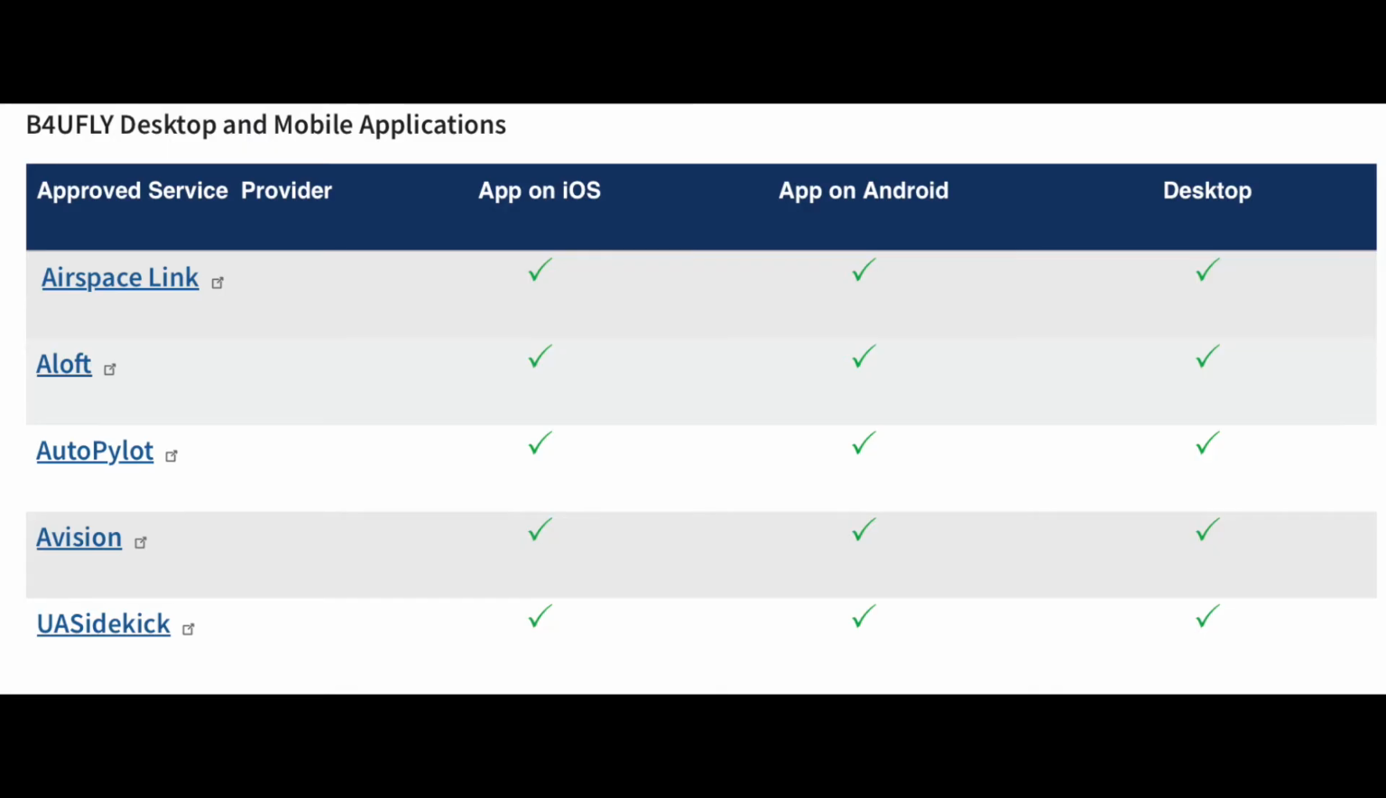So now you have a choice of up to 5 companies to download on your smartphone or using your desktop to find out whether or not you're in airspace where it's safe to fly or restricted, prohibited, controlled airspace where you cannot fly. As I mentioned, these services are all free. That's part of the mandate by the FAA. You don't have to establish an account. You don't have to log in. You can simply use them, which I think is a pretty good deal.